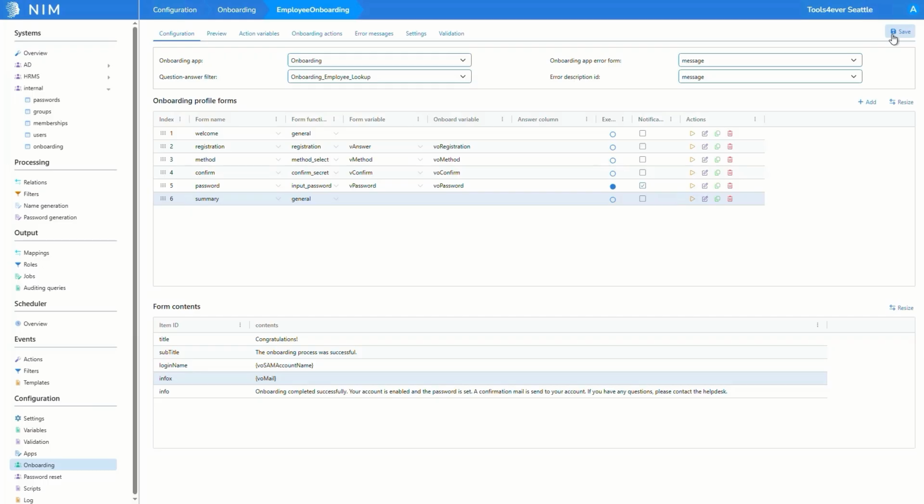This is all done through action variables and onboarding actions. Setting the action variables allows NIM to retrieve data from the question-answer filter that was set up earlier. The most important piece of data here is the unique identifier of the user's account within the target system, such as object GUID from Active Directory. Follow these instructions to configure an onboarding action.